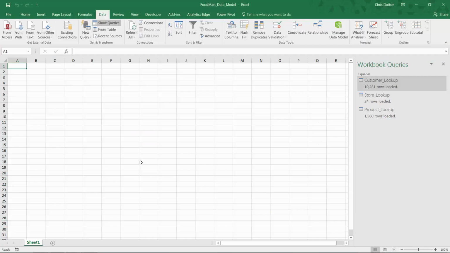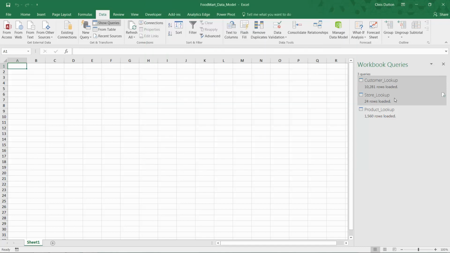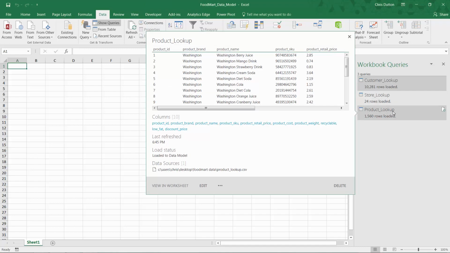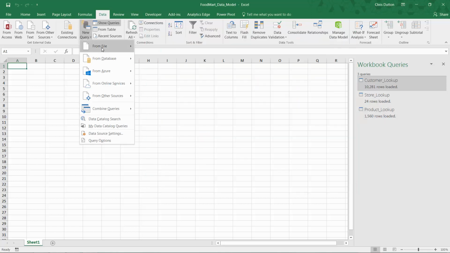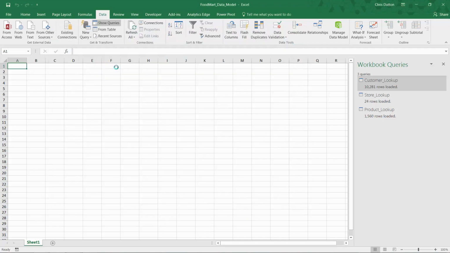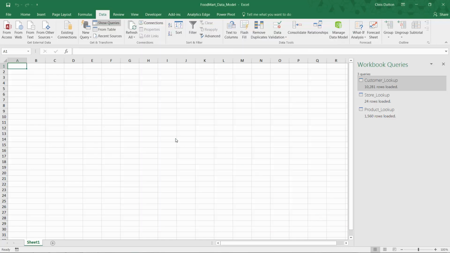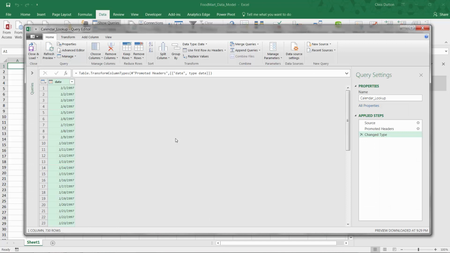All right, great. So if you've been following along, you should be in your Food Mart data model workbook, and you should see 3 workbook queries. At this point in the project, we've got customer lookups, we've got a store lookup, and we've got a product lookup. And now we're going to add a 4th table from another CSV, and you guessed it, we're going to open up the calendar lookup table. So here's that one column table that we were looking at. Go ahead and edit that table to enter the query editor.